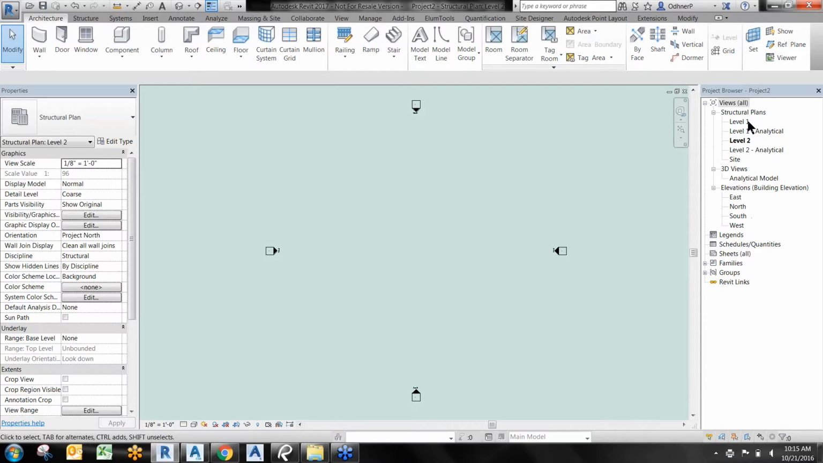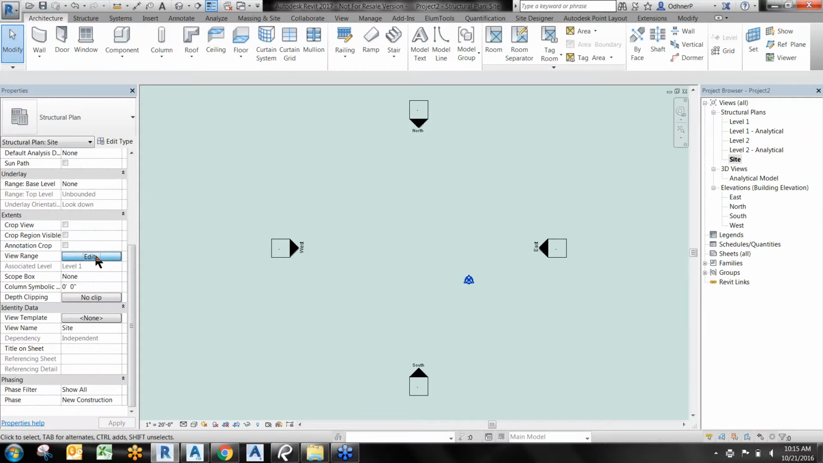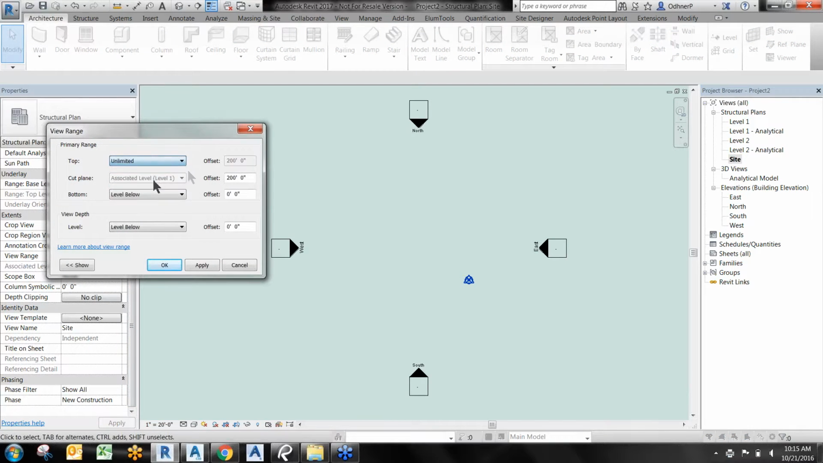So templates, you get a few views. And so in the structural template, we have a site view. And I'm going to click in there. Site view is really nice because your view range is expanded. We're going to go over here and expand it even more to give it a little more room here. I'm going to say top unlimited. I know my surface is at 290, my top of my lift, so I do want this to be unlimited.